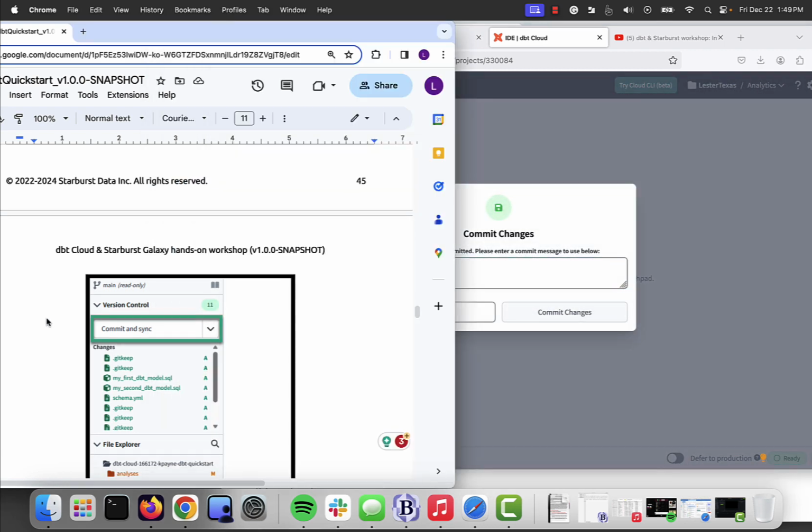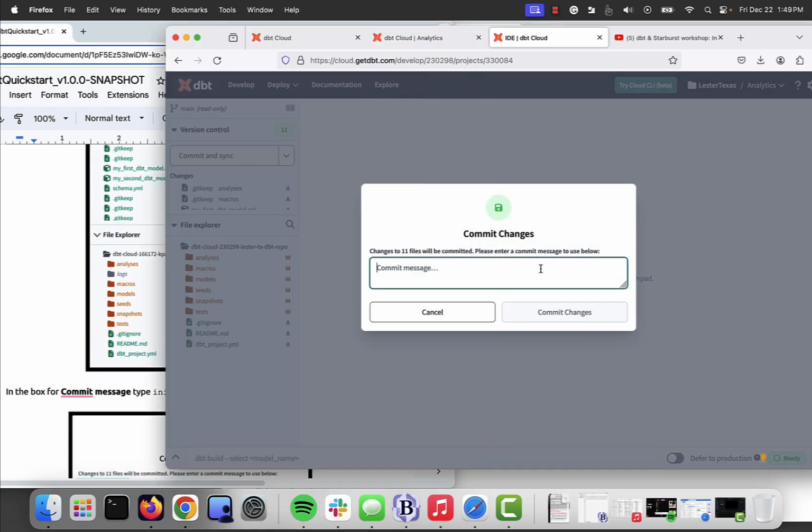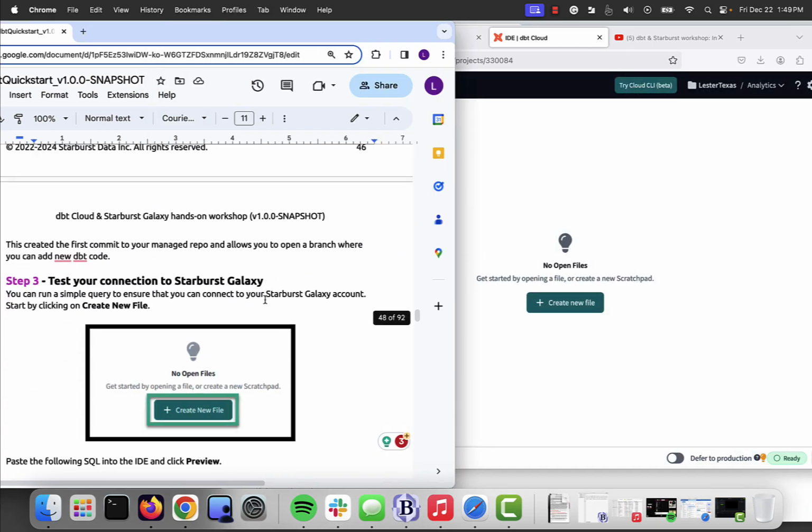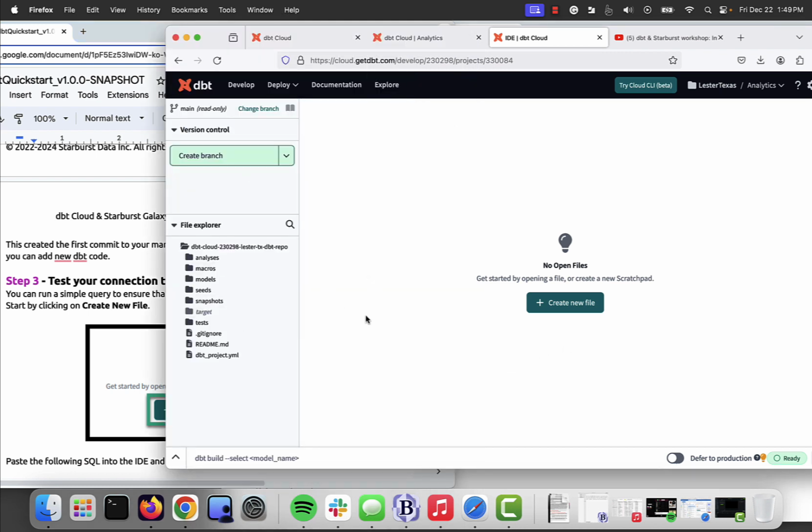And it'll ask us to put some kind of meaningful message. Have a little fun from the other labs. Meaningful message. Commit those changes. All right, commit changes. And we're still back kind of where we were a second ago. We're in a project now.